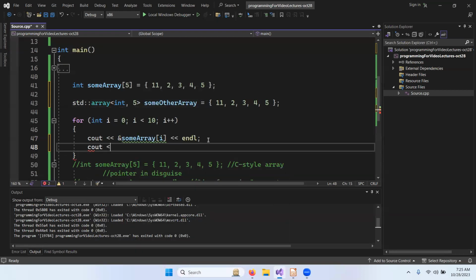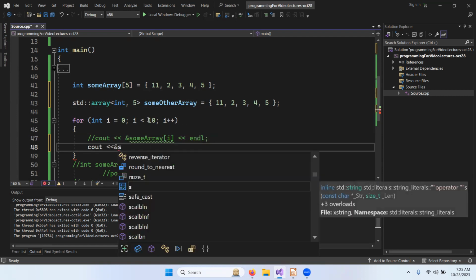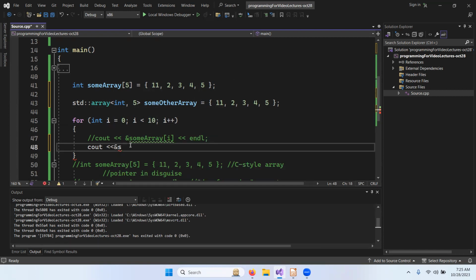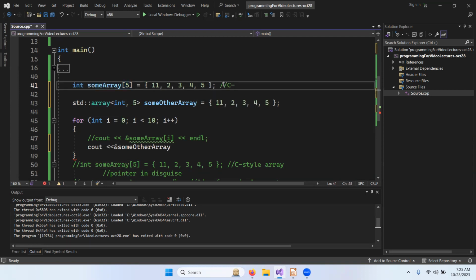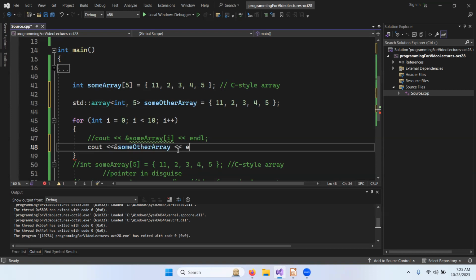Now, if we print the address, if we run too far, we run out of bounds here and we print the address of some other array, which is a standard array. It's not this thing called a raw array or a C style array. It's called a C style array. We are writing programs in C++. C style arrays are the way you declare an array in C, the precursor to the C++ language, which is possibly less safe in some ways.